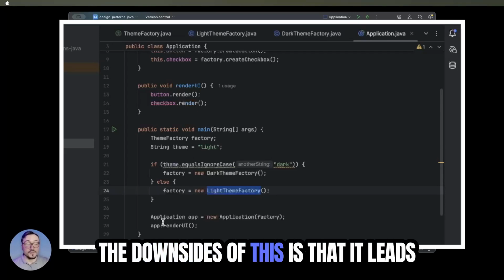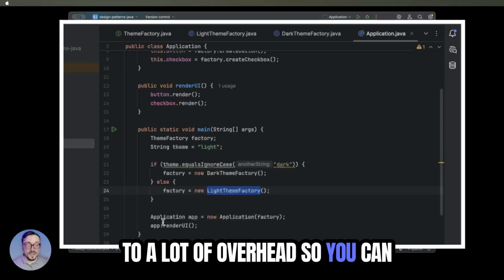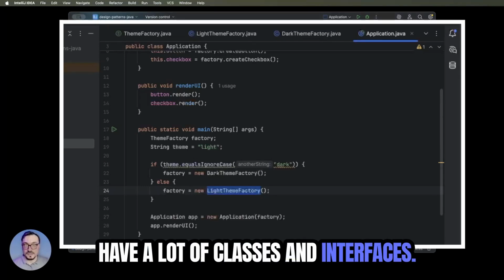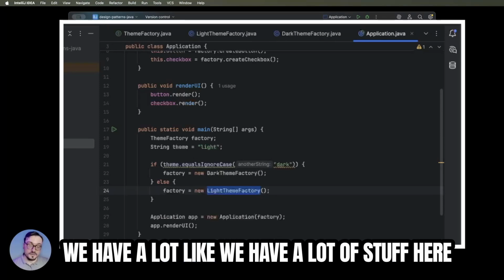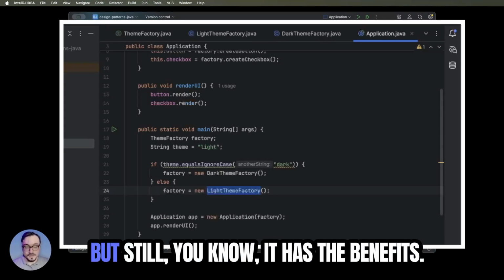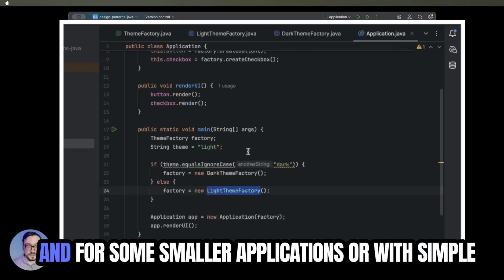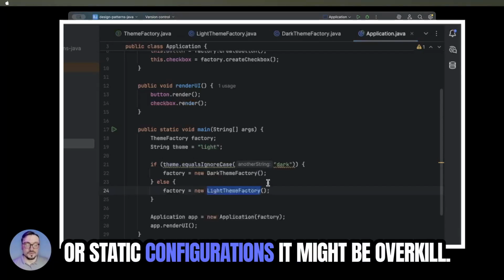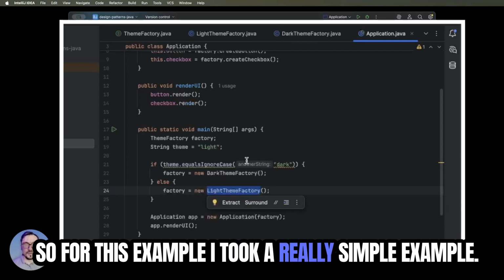The downsides of this is that it leads to a lot of overhead. So you can have a lot of classes and interfaces. We have a lot of stuff here. But still, it has the benefits. And for some smaller applications or with simple or static configurations, it might be overkill. So for this example, I took a really simple example.